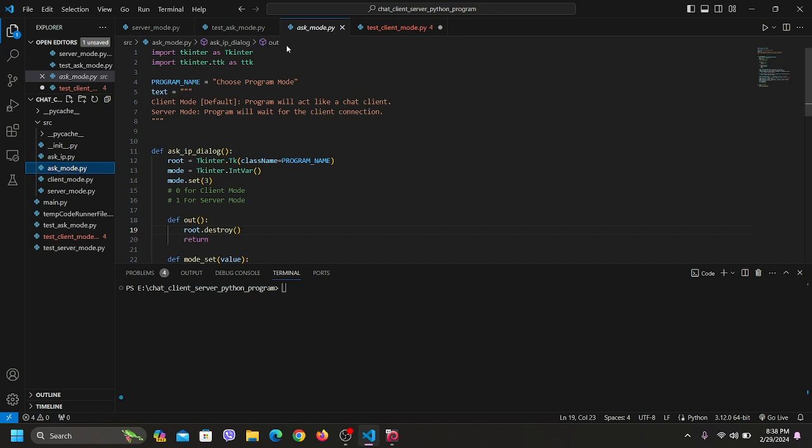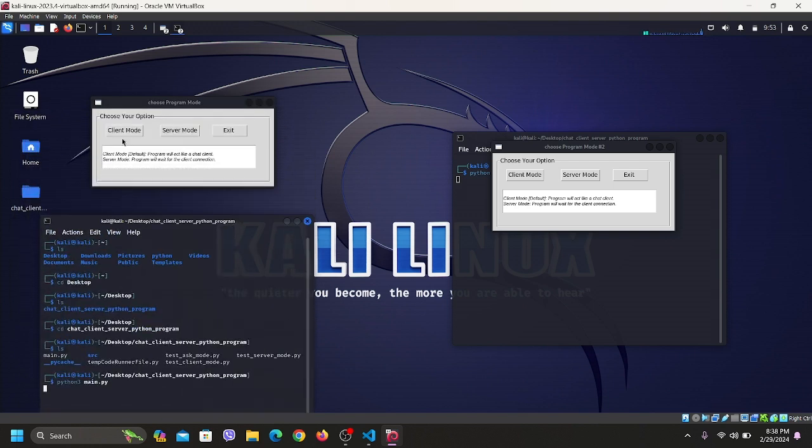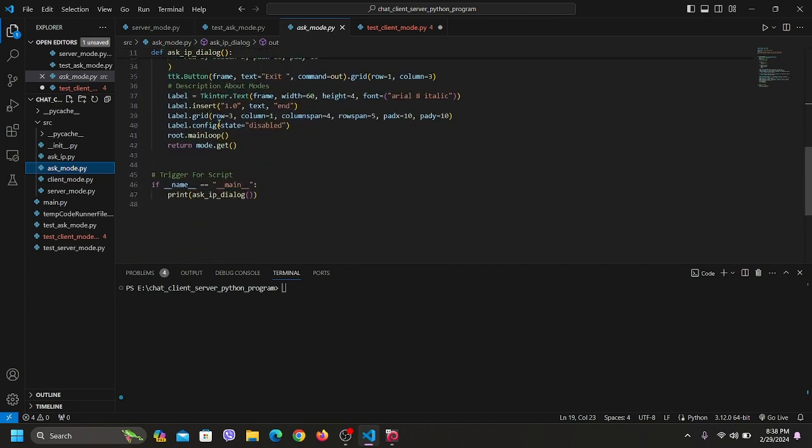In this module we have used various sorts of functions where you will be prompted with options. Here we can see the option where you can be either a client or a server, or you can exit. The default mode is client, and server mode will be initiated by us. Moving back towards our module code.